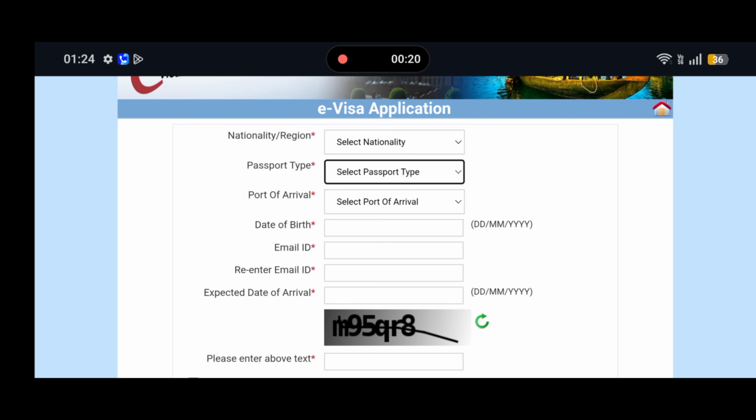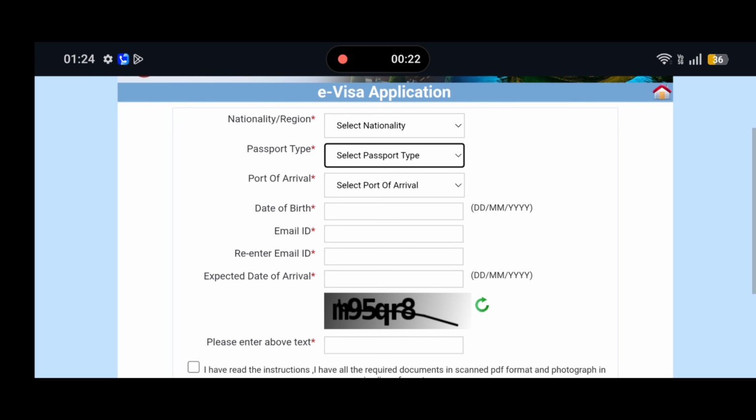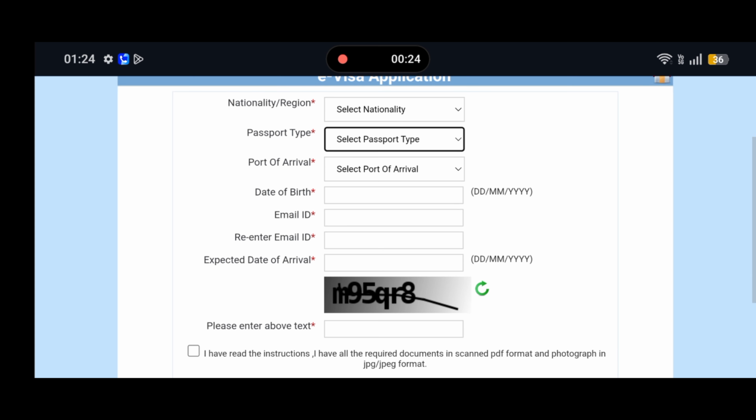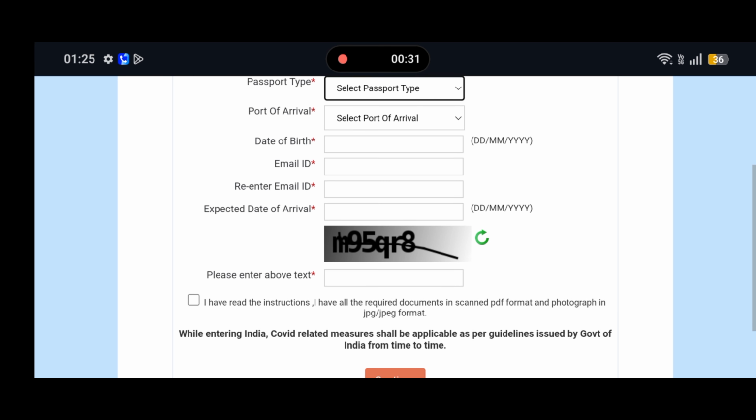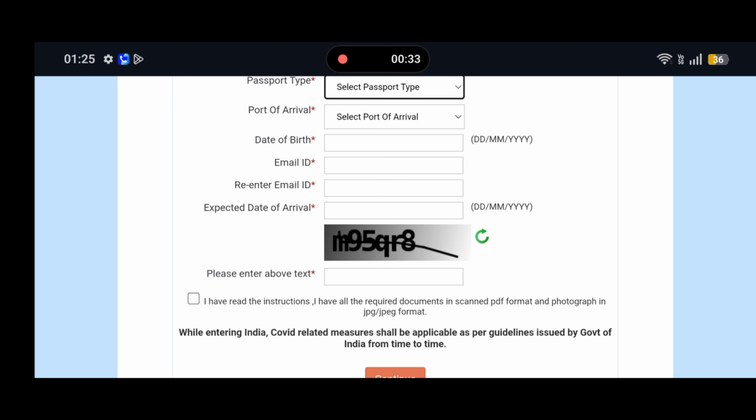Now let me give you a very important piece of information here. If you are transiting within India, like if you're coming from the Netherlands and going to Delhi, but you have a halt in Mumbai, then your first port of arrival will be Mumbai. So keep this in mind.